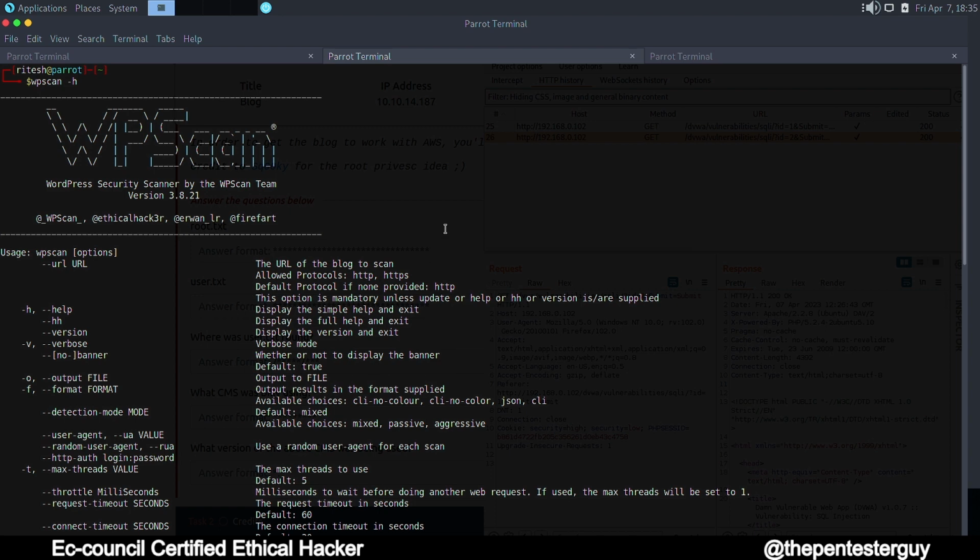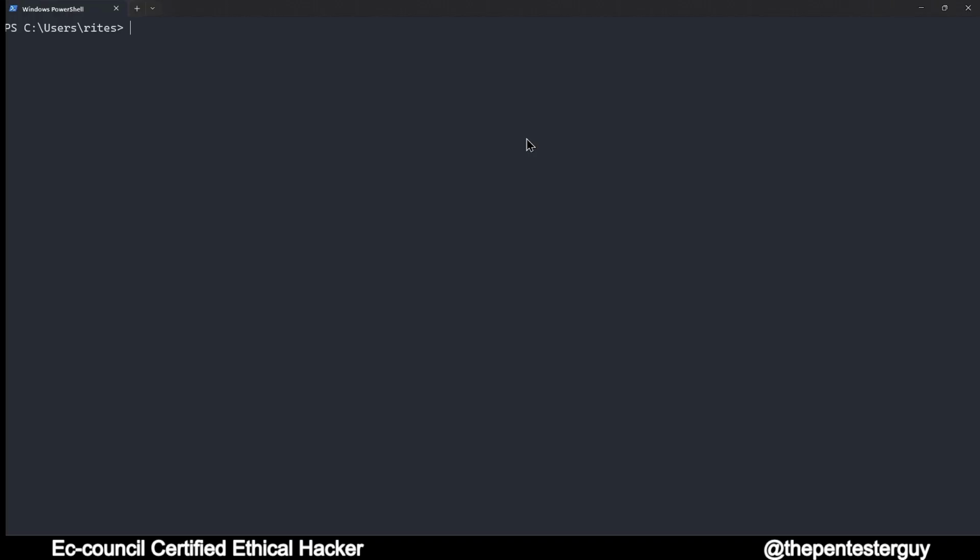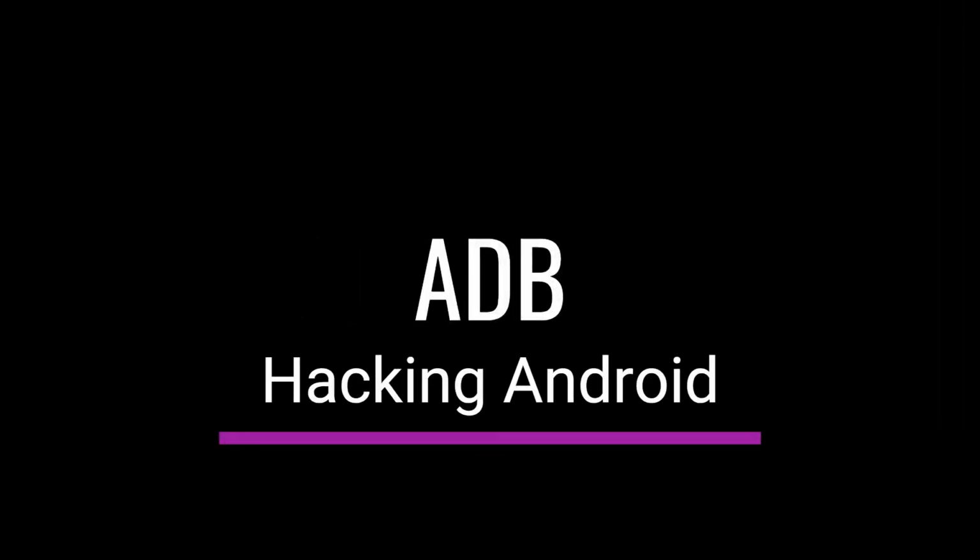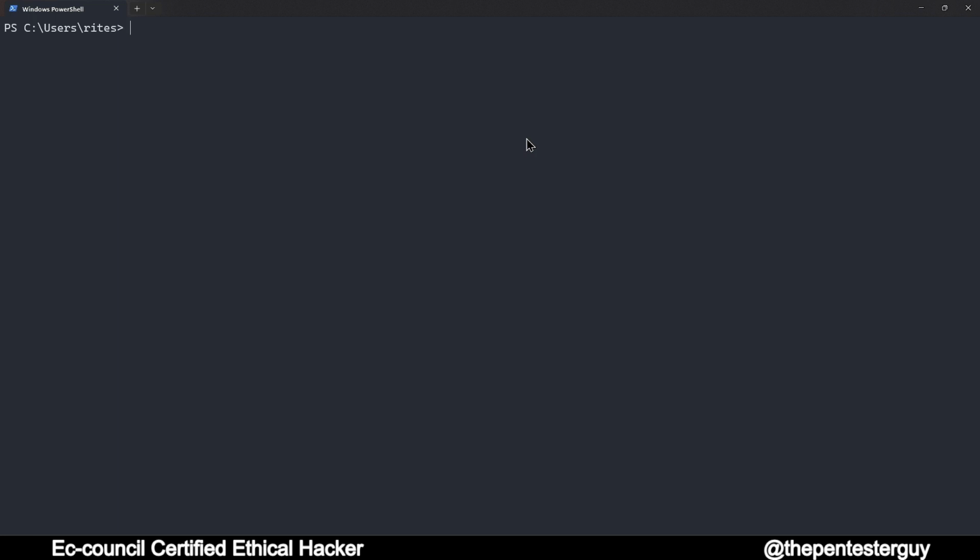Now we will jump to another tool, that is ADB. What ADB actually is, as I already told you, is a tool that bridges the connection from your Android device to the PC.